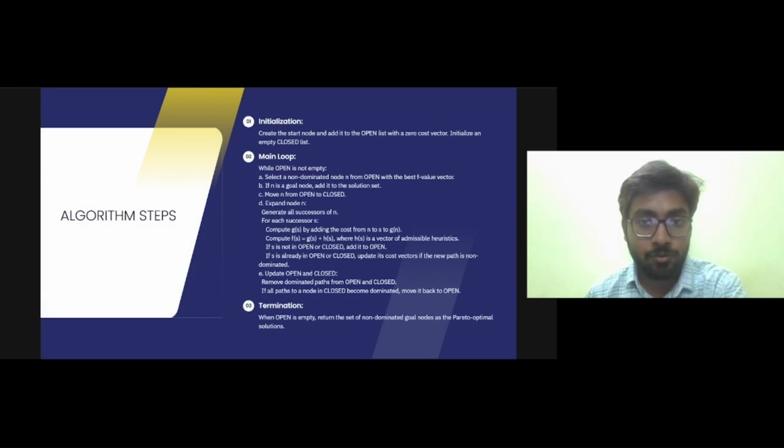These are the algorithm steps for multi-objective A-star algorithm. In the first step, we initialize an open list with a start node with zero cost vector and an empty closed list. In the second step, we enter into the main loop, which is the driver code of this algorithm. The entry condition is whether the open list is empty or not. If the open list is not empty, we enter into the loop and first select a node with a non-dominated path with best f value vector. If n is a goal node, we record it as a solution. Otherwise, we explore the node n for all its successors s. We move n from open to closed list.